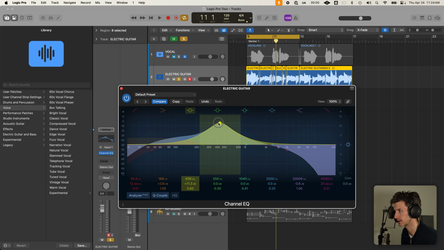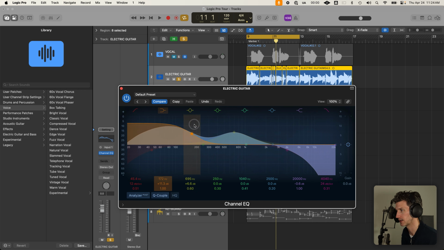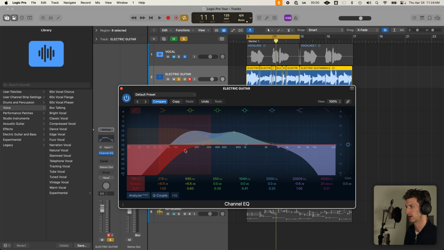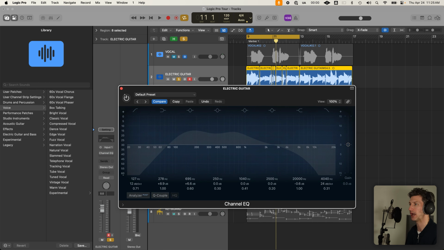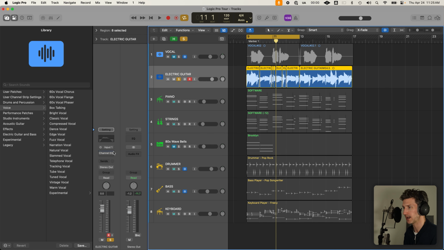A shape could look like this. A shape could look like this, or a shape could look like the red one here. And you can increase or decrease volume. It's just increasing and decreasing volume with different shapes in different frequency ranges. So why would you ever want to do this? Why would you ever add an EQ plugin?